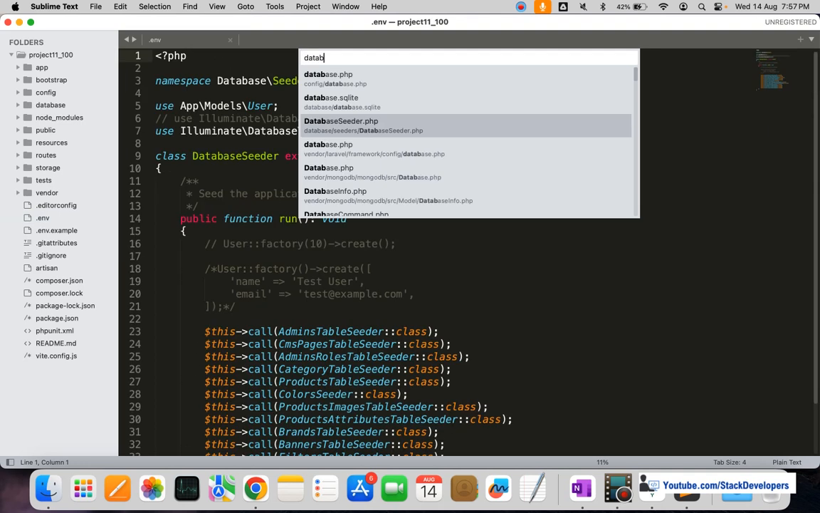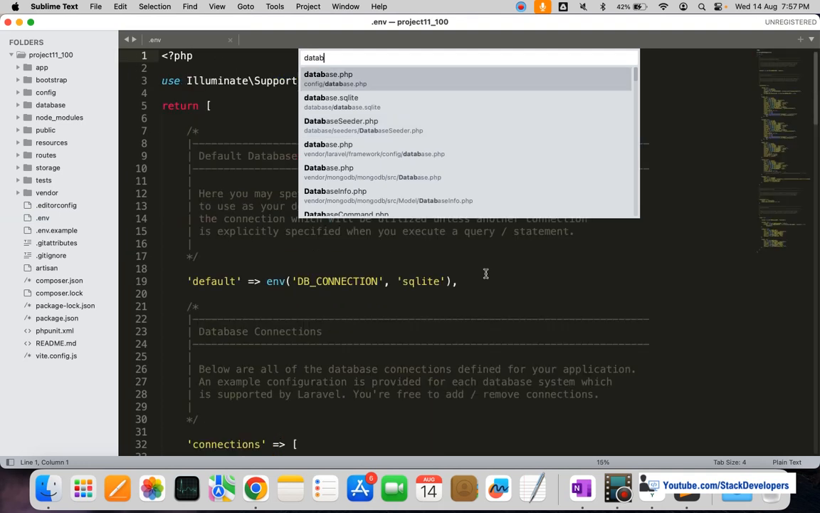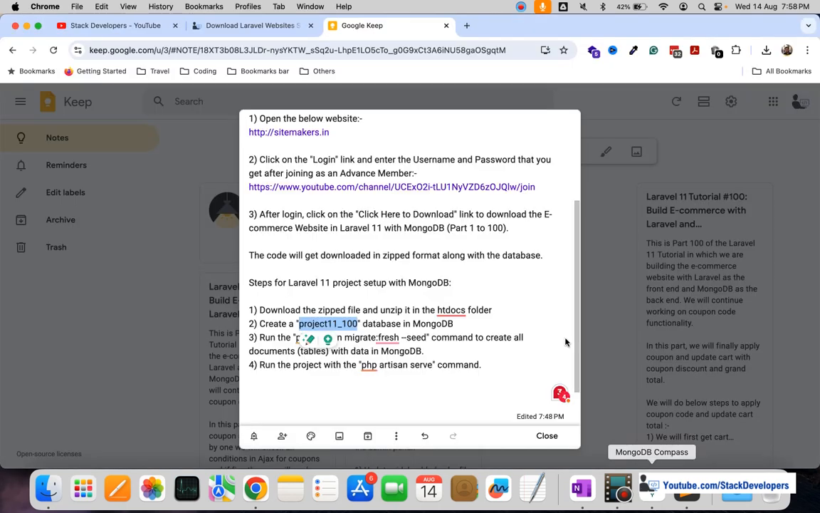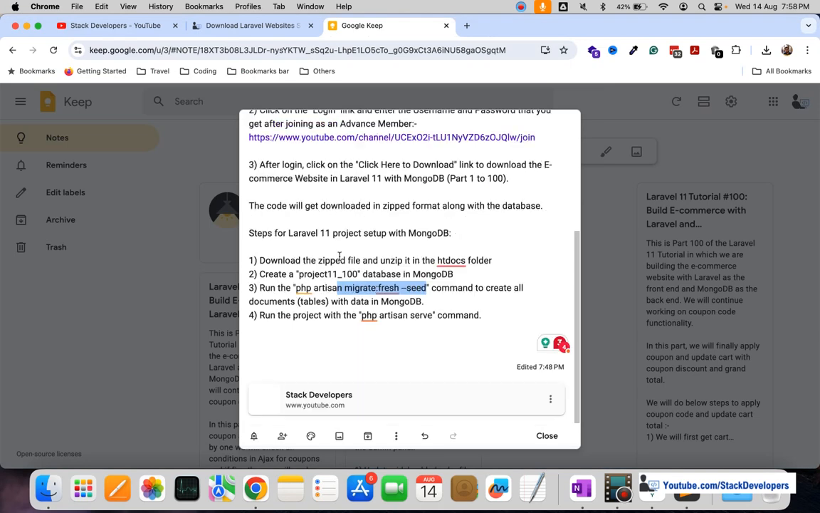I'm going to verify in the database.php file as well. Okay, and here also the name is project 11 underscore 100, so that is fine. We have already created the project 11 underscore 100 database. So we are going to run now the php artisan migrate:fresh --seed command, so that it will create all the documents with data in our MongoDB.